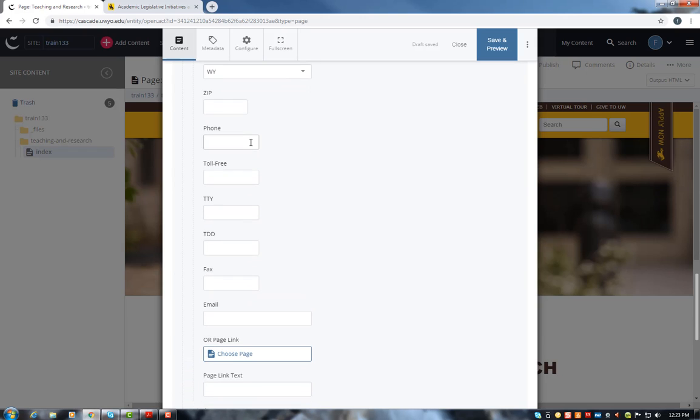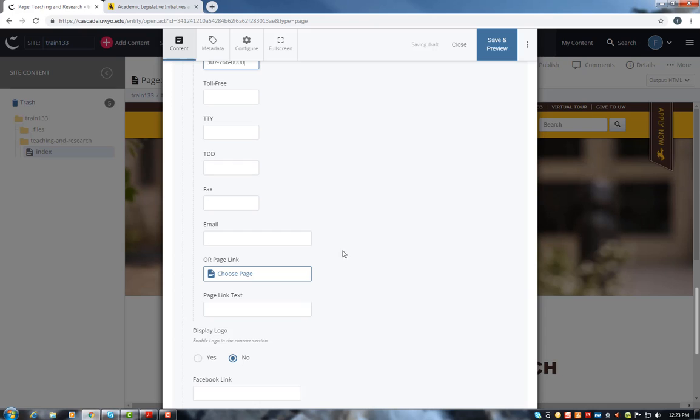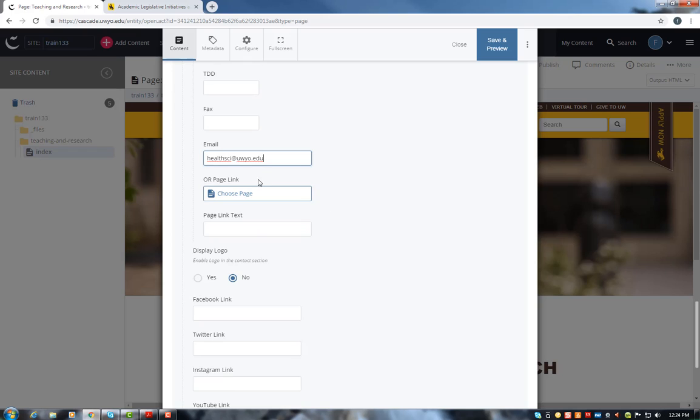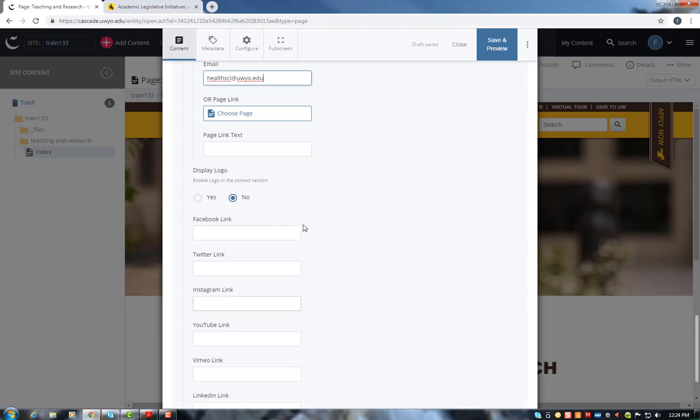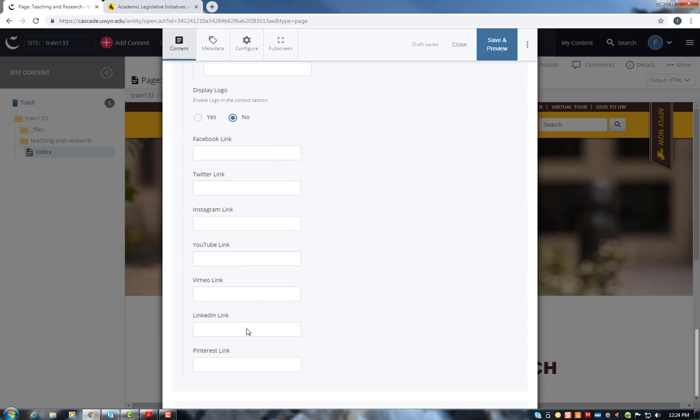I'm not going to put our address in there. Maybe a phone number, 307-766-0000. I can put an email address in there for our department, healthsci@uwyo.edu. I can link to another page. And then I can put in some links to other social media sites that maybe we want visitors for our page to come look at us on there.